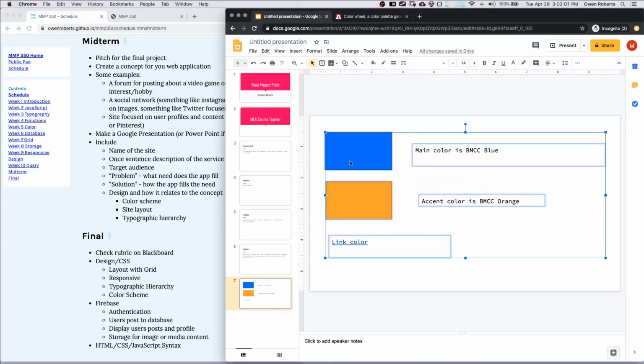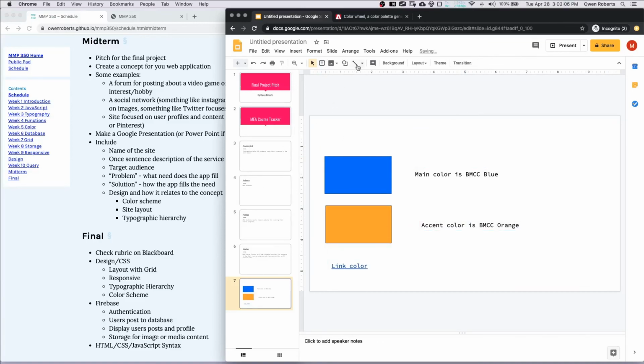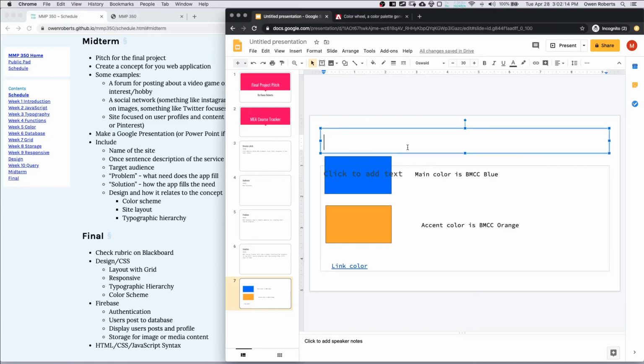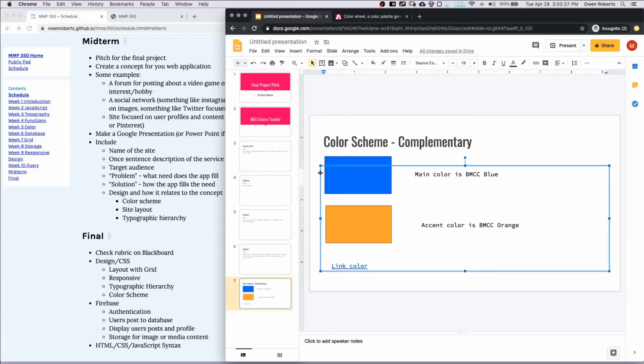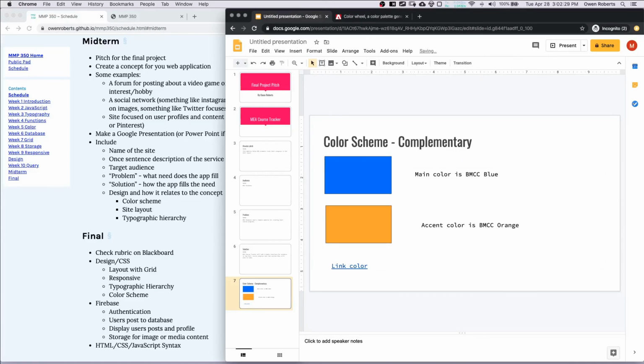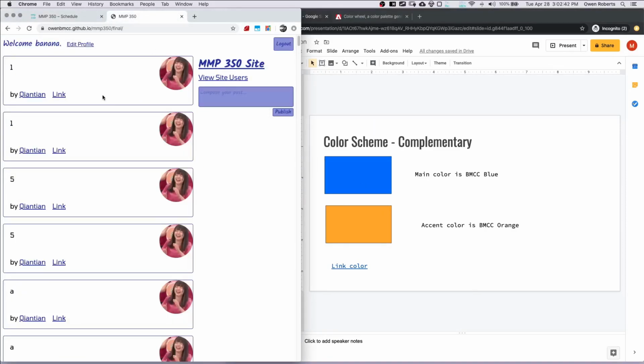Let's actually move all this stuff down a little bit, and let's put a title up here. Maybe I can now apply a layout with a title. Okay, and I'll just say color scheme. We have to show what color scheme it is, so it's a complementary color scheme. That's everything we need for that. I can get rid of this box. We don't need that, so I just hit delete. So that's the color scheme. You can design it in Google Slides, or you can also just go in here and take a screenshot.